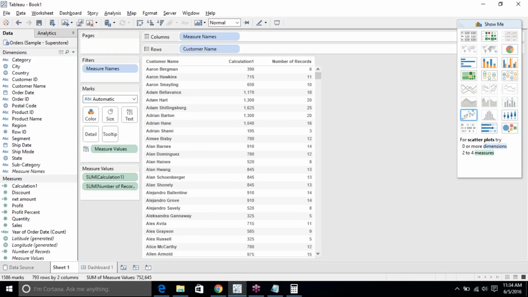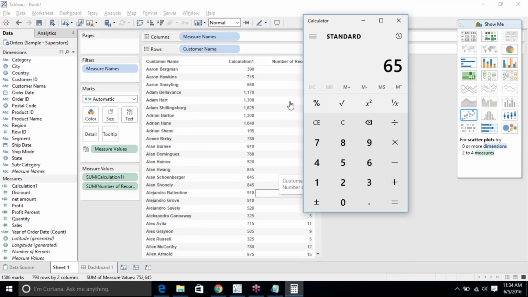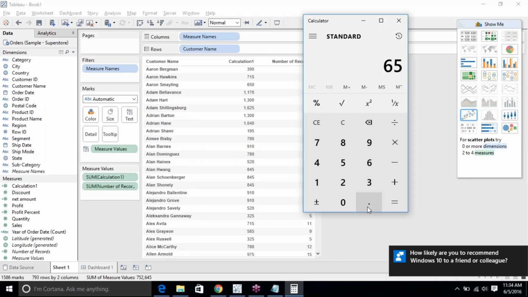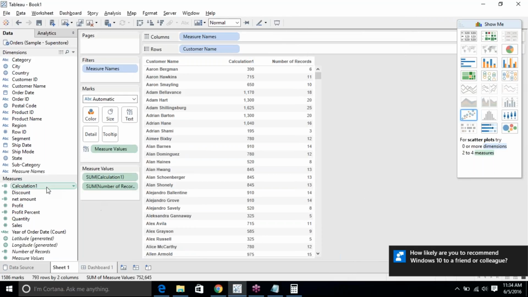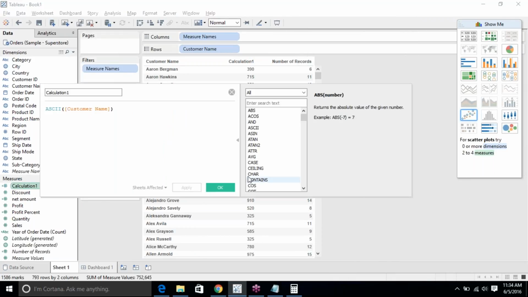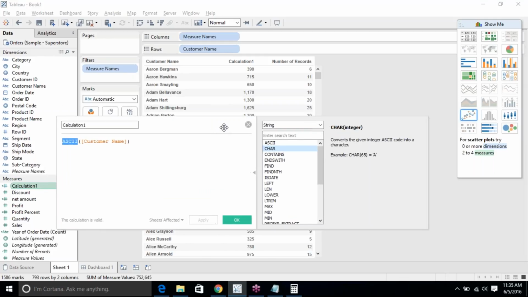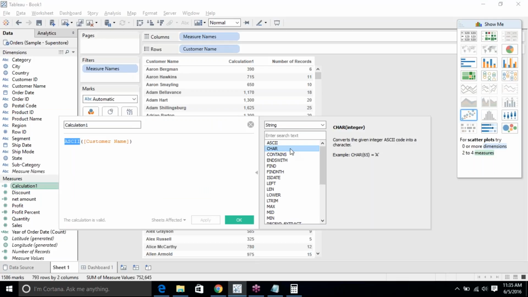Okay, perfect. So let's talk about more calculations. Edit. Now earlier we saw ASCII, right? Let's go to string. The next one is char. So what will char do? Char converts the given integer ASCII code into a character. So basically the reverse of ASCII, right? Do you have any questions on the function char?